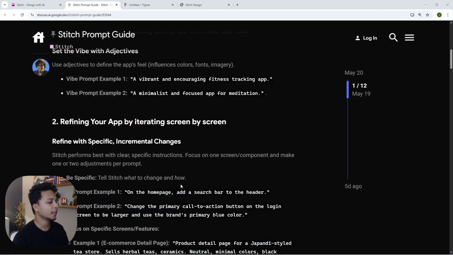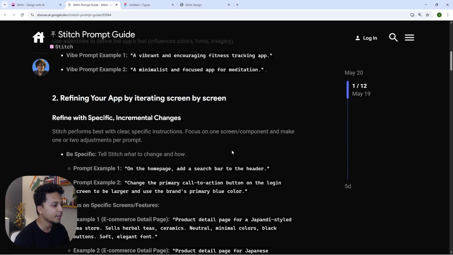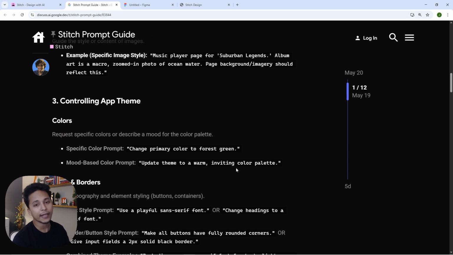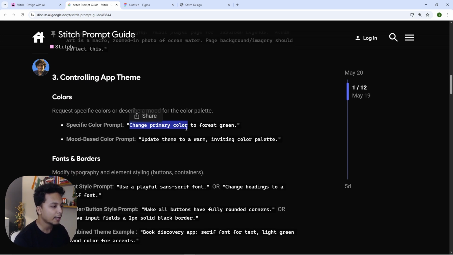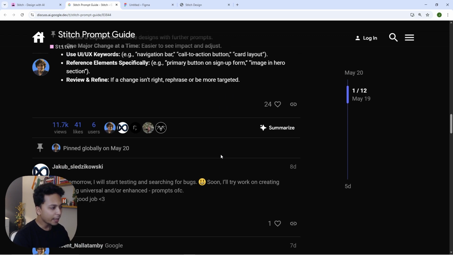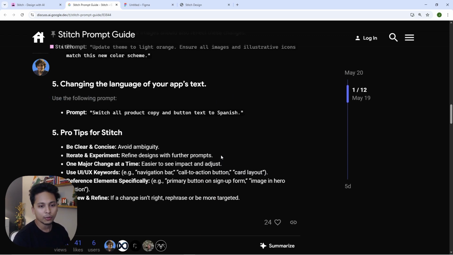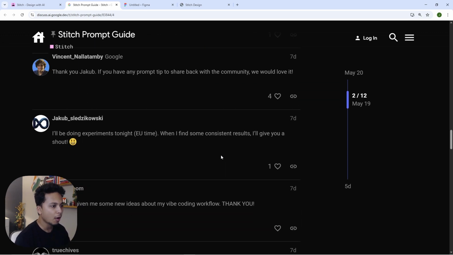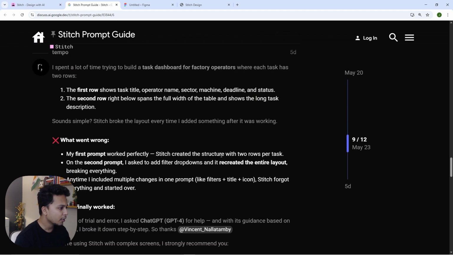A few other good practices you can follow: refine your app by iterating screen by screen. You can control the app theme. You can define in the prompt itself that you need these kinds of colors, a warm color palette or whatever. You can also define the fonts here. What I also like in this blog, and you should definitely go through the entire blog and get more tips, is that when I was reading the comments, one gentleman has written a very good comment here.